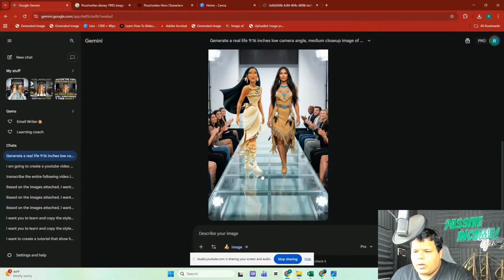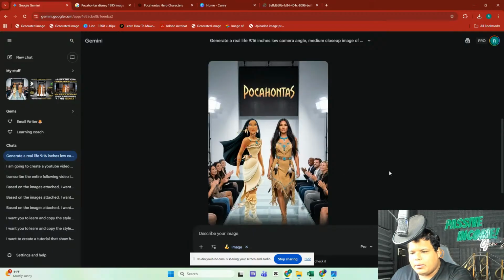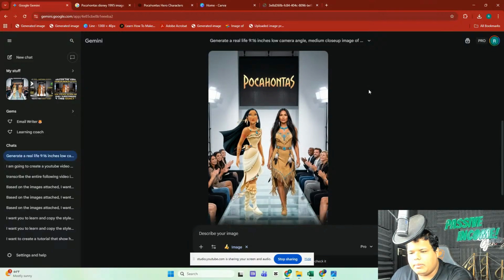All right, so now we're talking. I think I should maybe fix one thing, which is that the cartoon version of Pocahontas must actually be walking side by side. But I think this is okay. It's pretty good. We have that screen TV at the top.